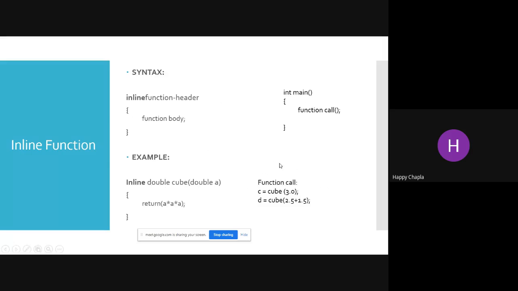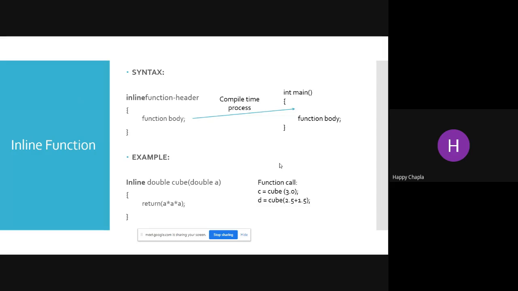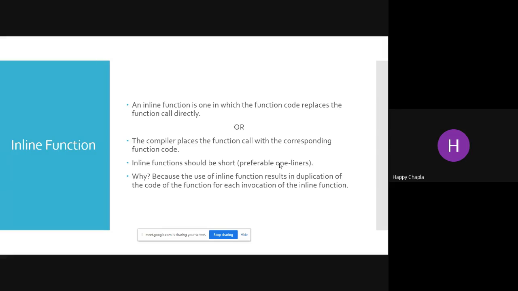Now this is the work of your inline function. While your inline function is there, your function body will replace the function call at the compilation process. That's why I am requesting my compiler to please make my function inline. While I'm requesting, my compiler can understand, yes, this function will contain one to two lines, right?